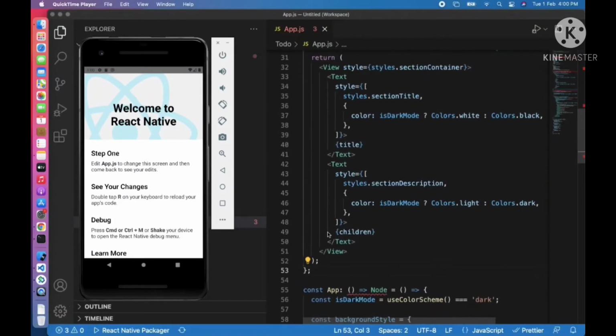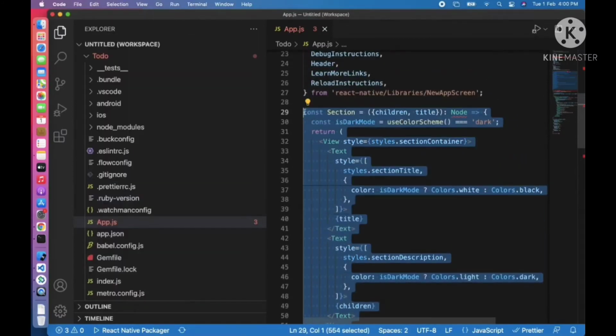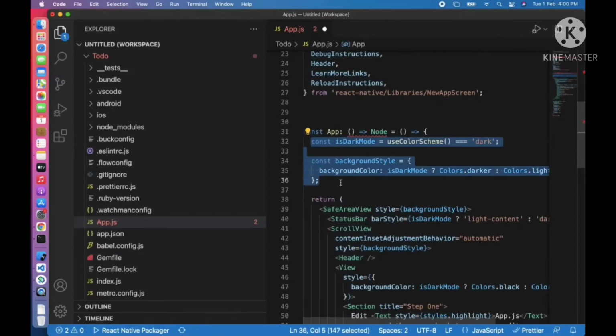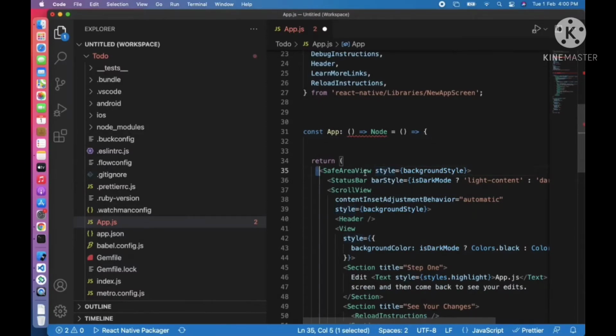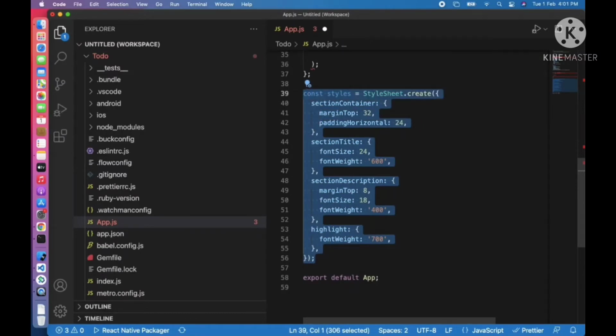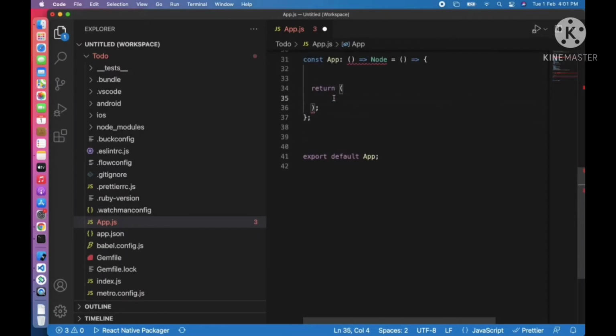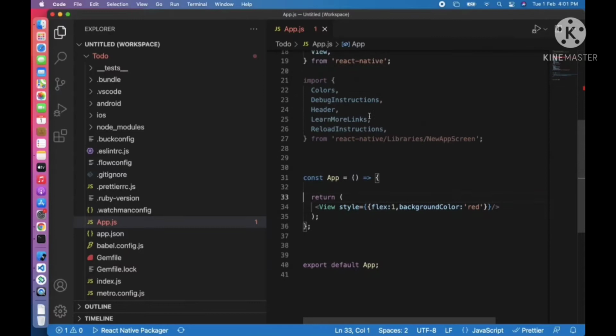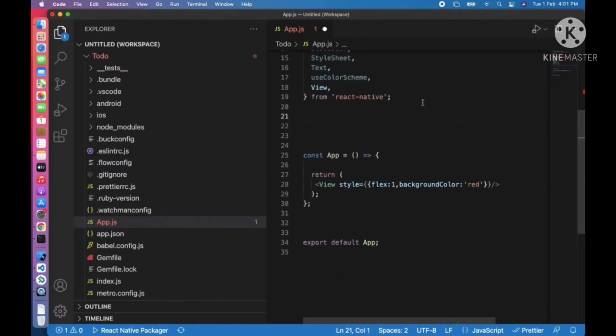So this is our default code which is generated by React Native. We can remove this section, remove this one. Also we can just remove all this code and also remove all the default styles generated by React Native. We can just put a view here, view style flex equal to 1. Then we can put a background color red. Yes, fine. We can just remove this node section from App and make this a simple functional component. We can also remove these unwanted imports.